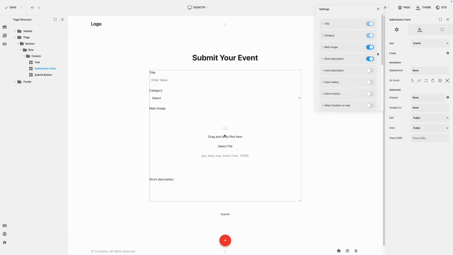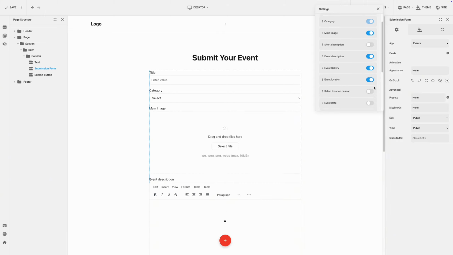The first four are system fields. Notice that title and category are required and cannot be disabled. We'll keep the featured image field enabled, but we'll disable short description since we won't be using it in our events application. Next, you'll see all of our custom fields. Let's enable all of them.